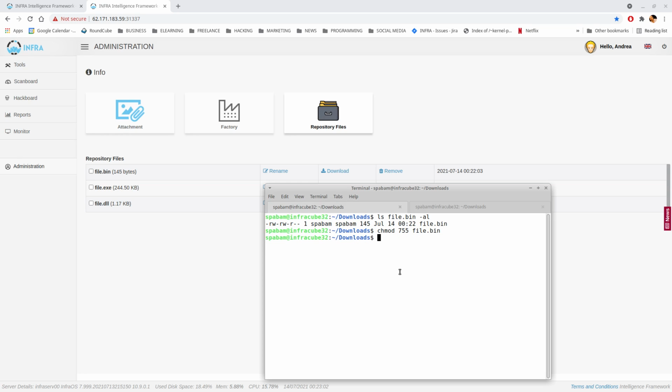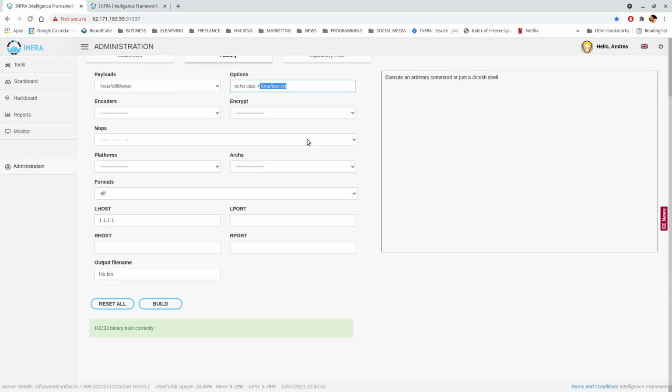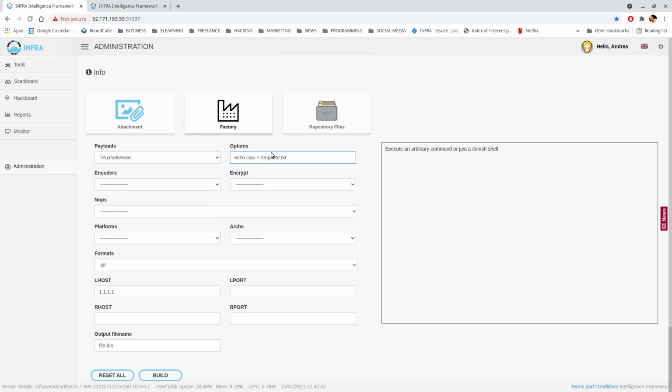So let's execute this file. Okay, no errors. And now, yes, it exists. It wrote ciao in this file in the temporary folder. So the command was executed correctly, and this is working. So whatever we write here, it will work.